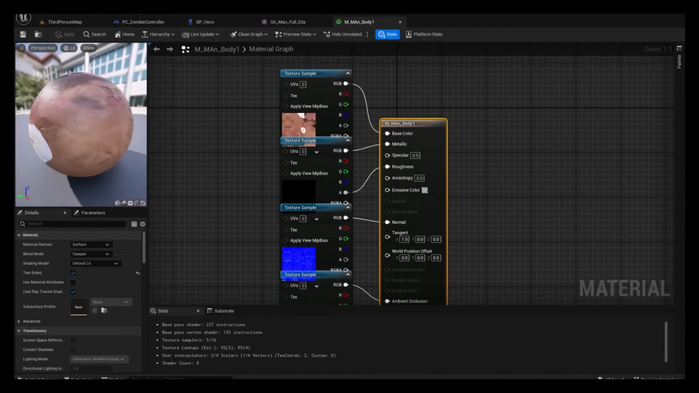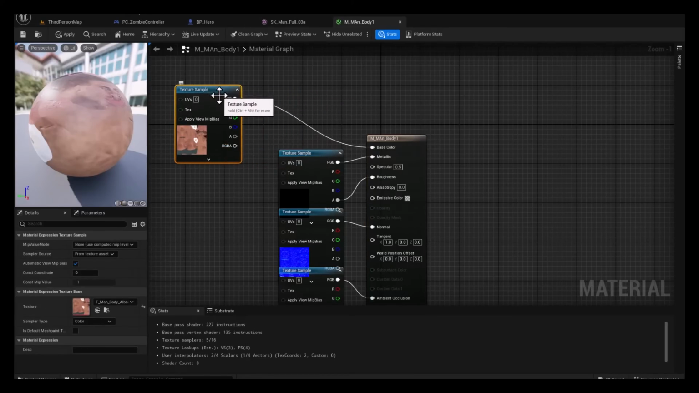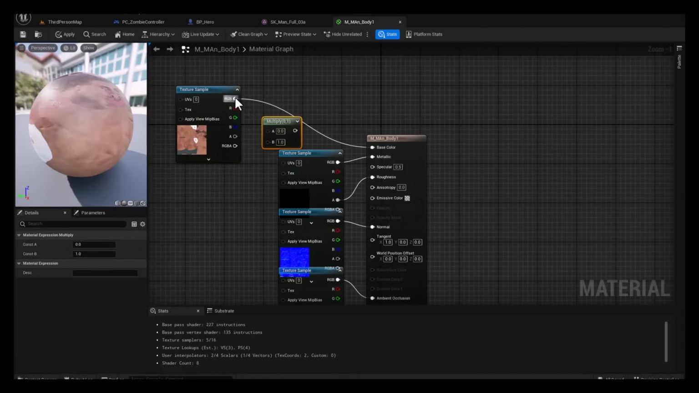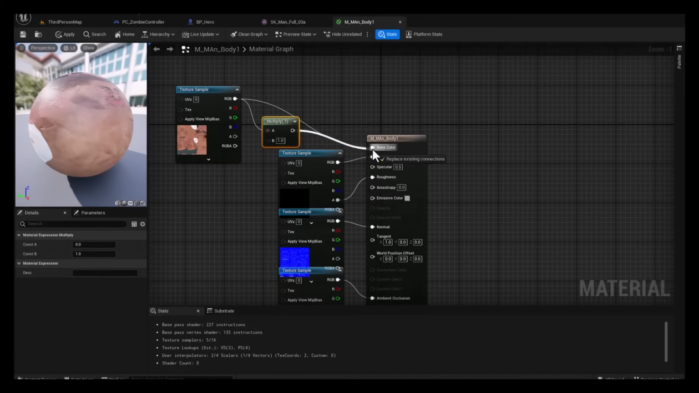And what we want to do is we're going to open this up, and right here, this texture here, we're going to alter a little bit. But what we're going to do is hold down the M key and do a left click, and that's going to give us something called a multiply. And we're just going to drag off here and connect that there. Connect this here.